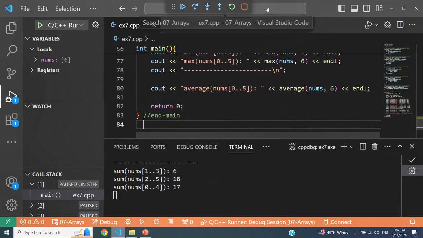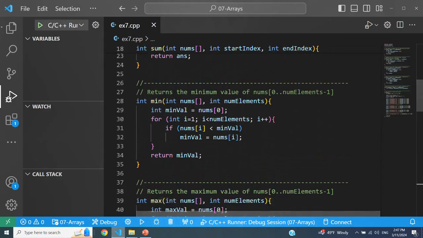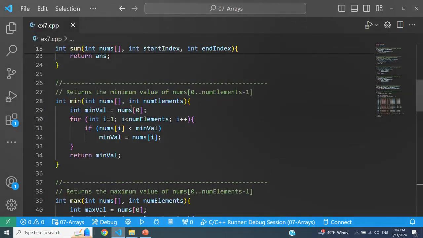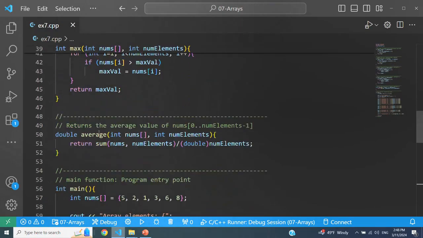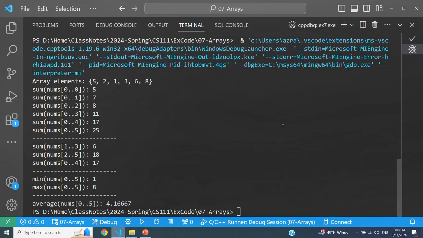So let me stop the debugging and go to the code. You can now see that minimum is very simple. This is the minimum function, this is the maximum function, and this is the average function. The average is making a call to the sum function to compute the sum of the first num elements, and then dividing it by the actual number of elements. I'm doing a typecasting because I want the average to be a double number rather than an integer number. So let me run this so that you can see the actual testing code.